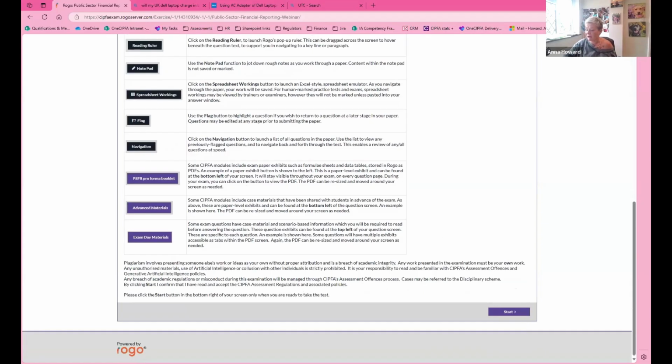Now, before you press that start button, the final paragraph talks about our assessment regulations and our associated policies, that it's your responsibility to have read and familiarise yourself with these, and that by pressing that start button, you're agreeing and accepting those terms and conditions. So please make sure you familiarise yourselves with those policies and procedures. They are all available on our website. That start button will appear when your exam start time comes up.